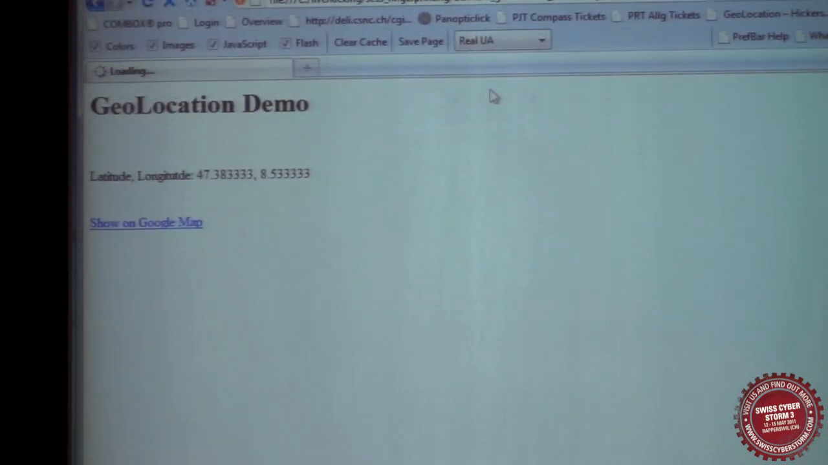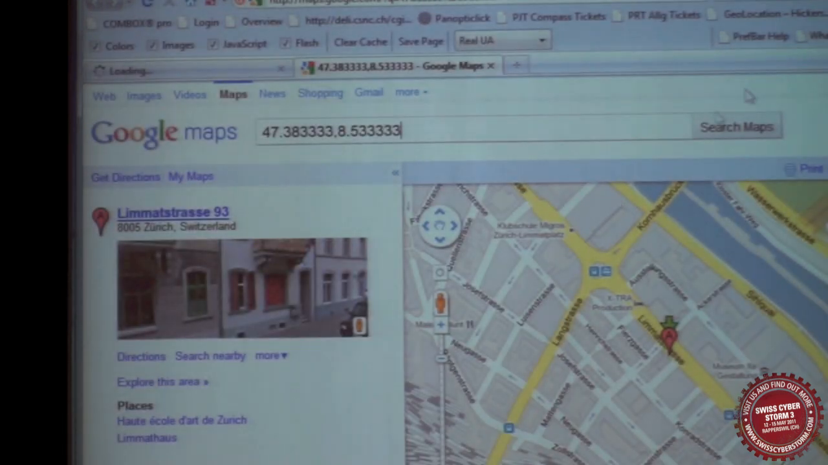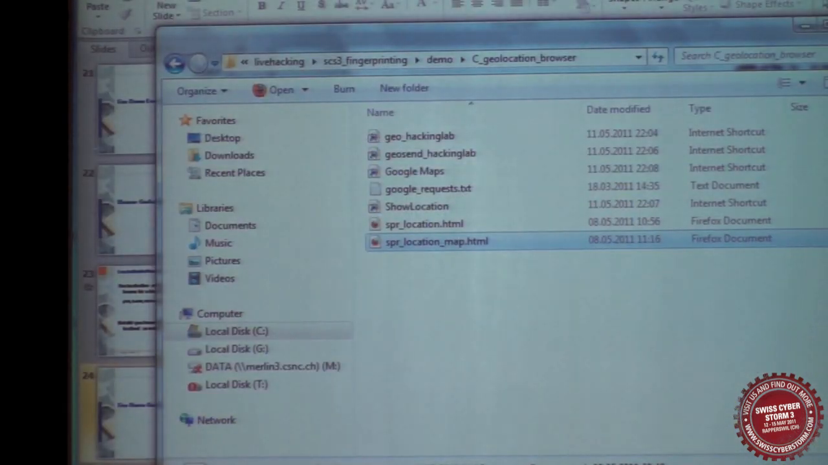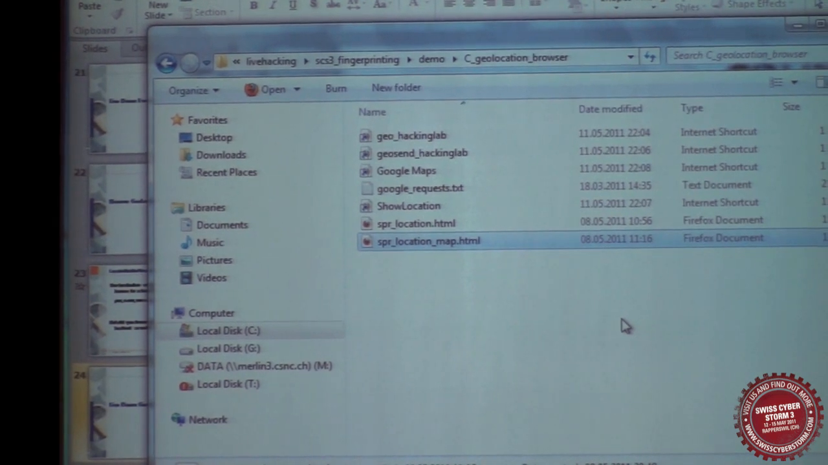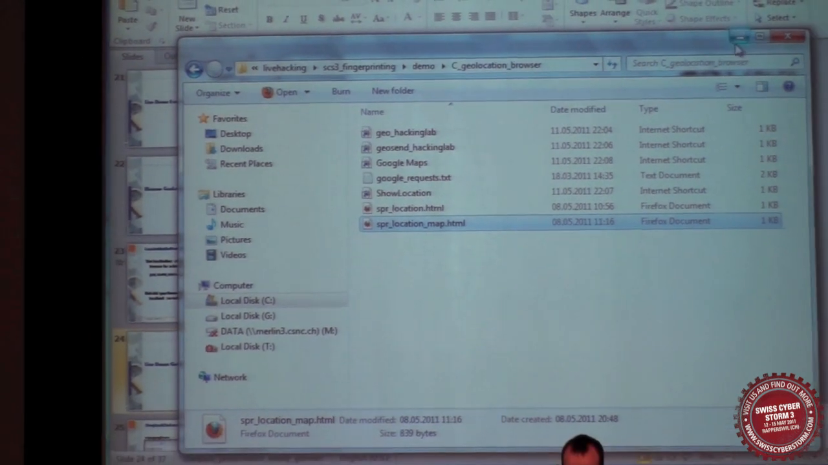No, it doesn't work. It gives me the coordinates, but only the coordinates based on the IP address, and that's in Zurich. And that's not the correct one. If it works correctly, you have an exact location of this building here in Rapperswil.